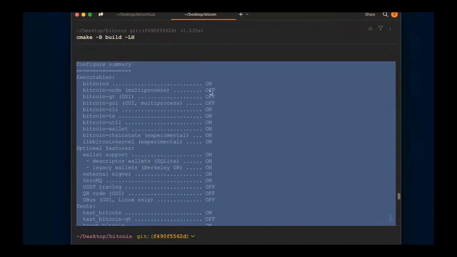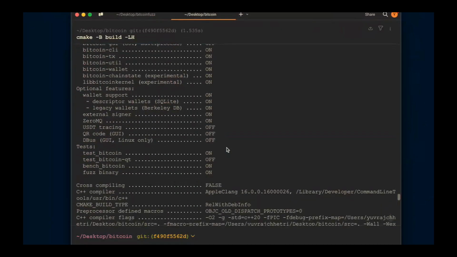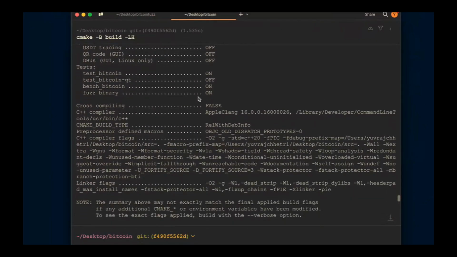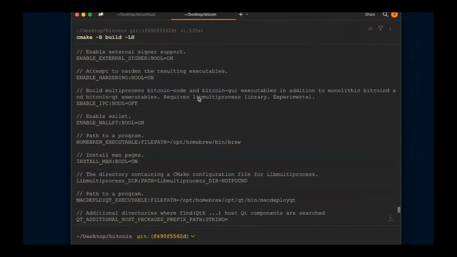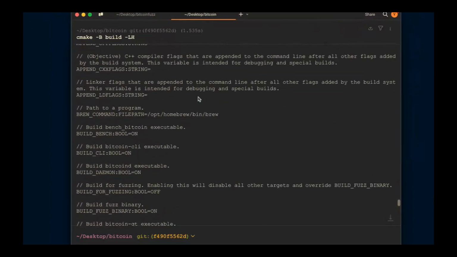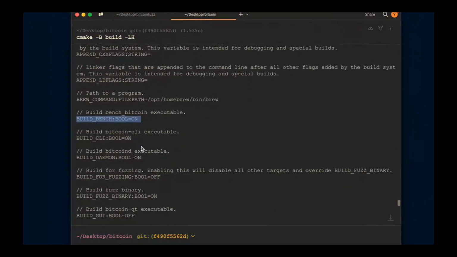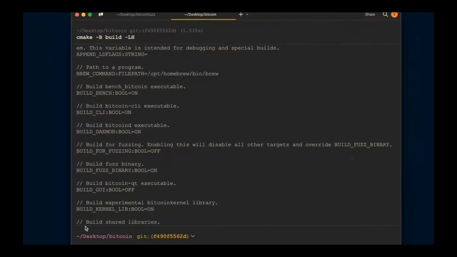Okay, I have set Bitcoin node as off, Bitcoin Qt as off, GUI as off, CLI, TX, and util wallet, and all this is on. Okay, the Bitcoin kernel is also on. I don't know why. And also apart from that, you can see all the options available. Just use -D and you can use all of this. Keep that in mind. You have to use -D.